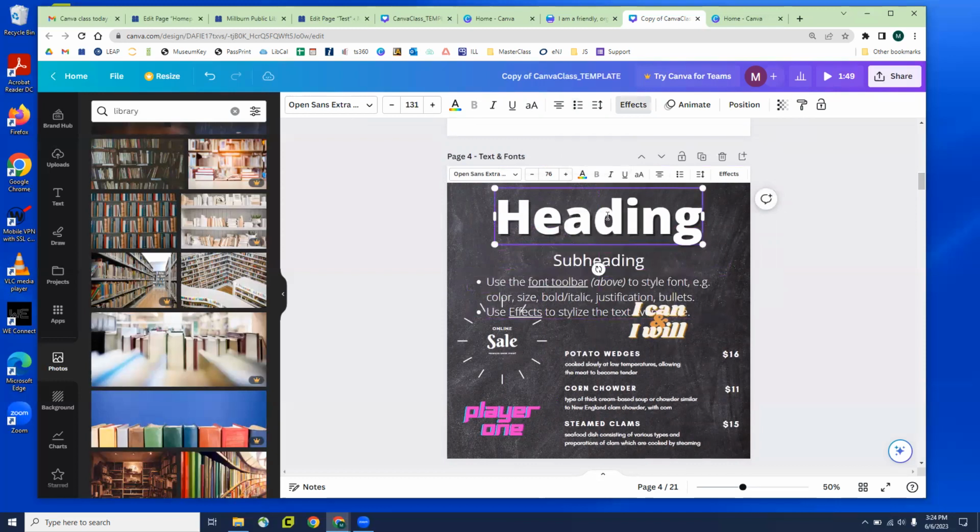I can also double click to edit the text box, and then you can add text, delete text, do anything you want. We can select some of it to do some specific styling, or we can also just select the whole box like this and then change the whole thing at once.